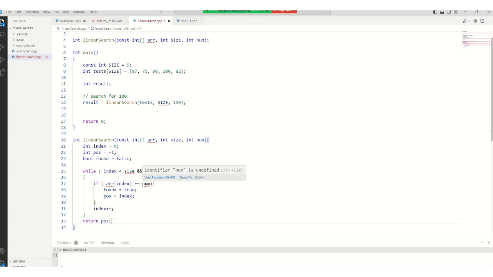So what does this mean? Why is it like this? Identifier num is undefined. How come it is like that? We'll see when we compile it. Anyways, we'll see what we can do about it.